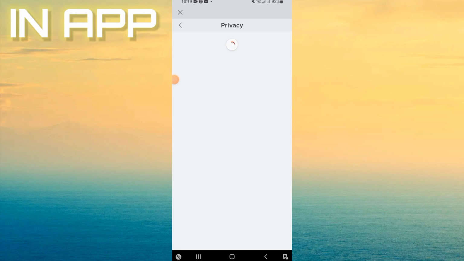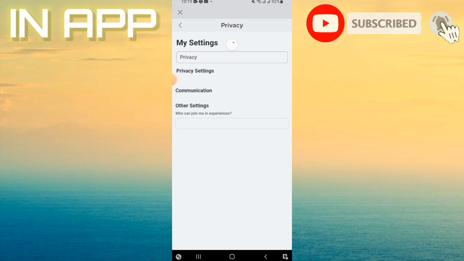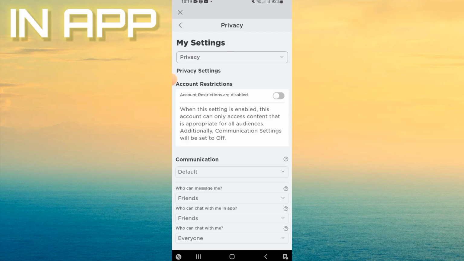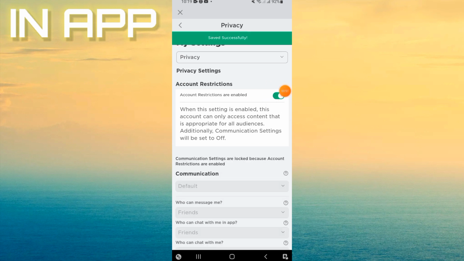privacy, as you see, you will wait until it shows you all the options in your privacy. You will come now to account restrictions, and you will allow this option by clicking right here in this place.